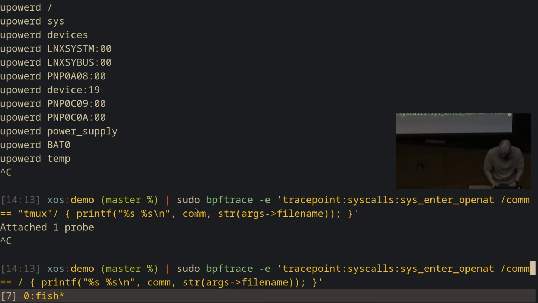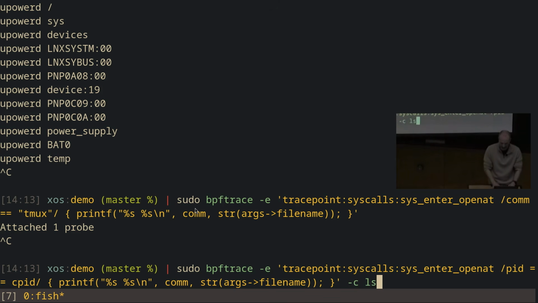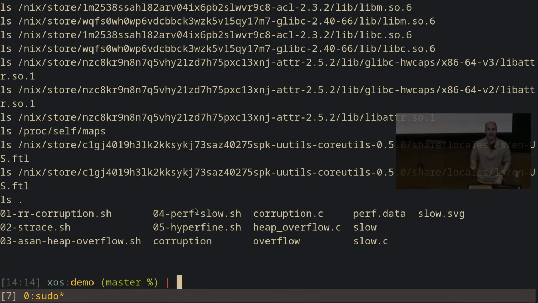this is another handy command, as we can say, I want the process ID to be the current process ID, and then I pass -c and ls. So what this does is -c says run the following command, and set CPID, which is like a special variable, to be equal to the process ID of the thing you just started. And so this lets me only trace the open@ invocations for the program that you ran.